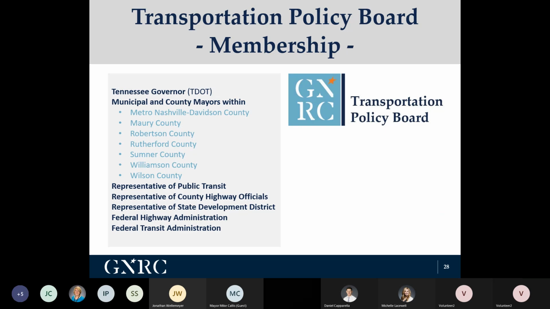The Transportation Policy Board is made up of more than 30 members. We have representation across our 7 counties, elected officials from our city and county governments, as well as TDOT being a lead state partner within the MPO program. We also have representation from the public transit as well as from Federal Highway Administration and Federal Transit Administration.